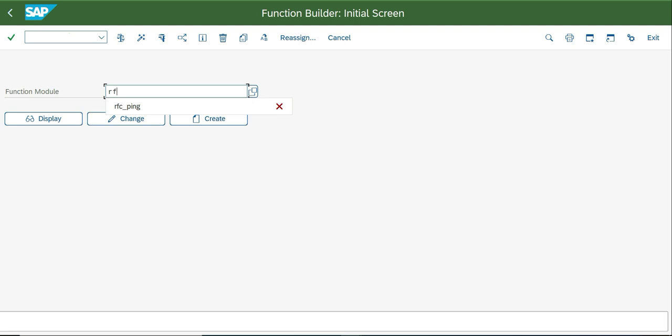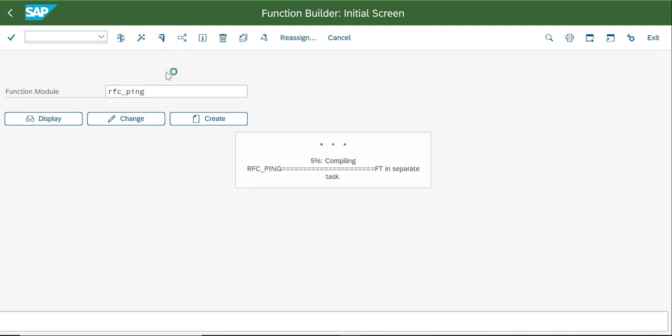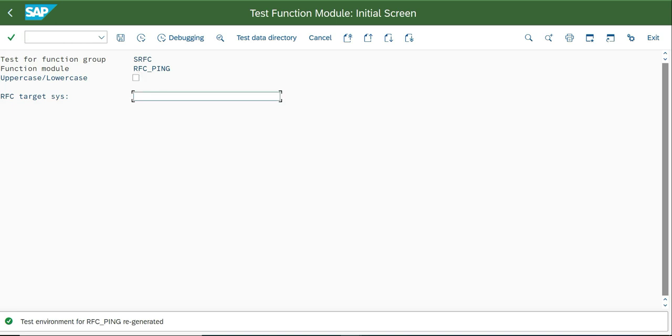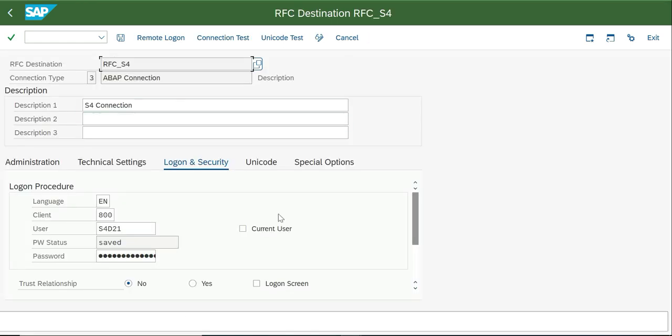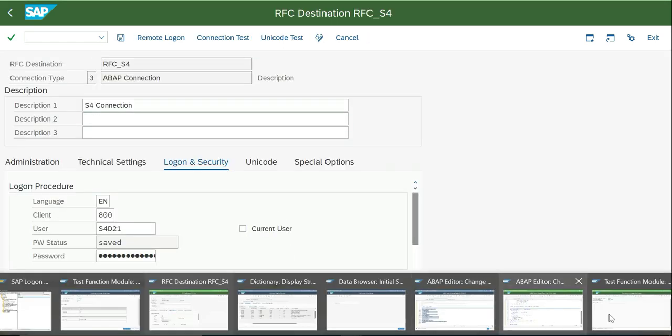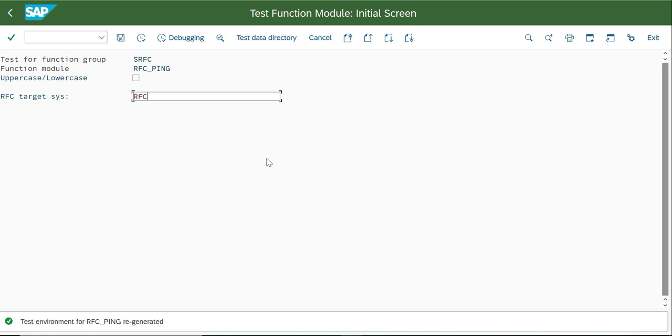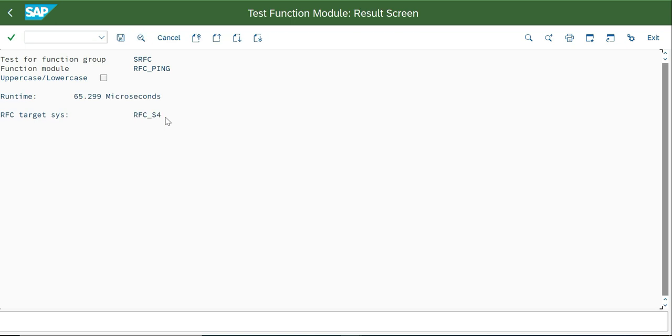So I'm going to use the function called RFC ping and execute it. Give the RFC name or RFC target name. My RFC target name is RFC underscore S4. Okay, let me check. RFC underscore S4 execute. So there is no error. There is no success message, but there is no exception also, meaning yes, it's reachable.